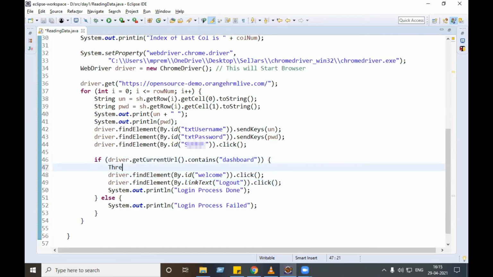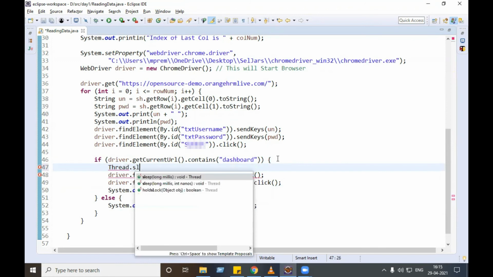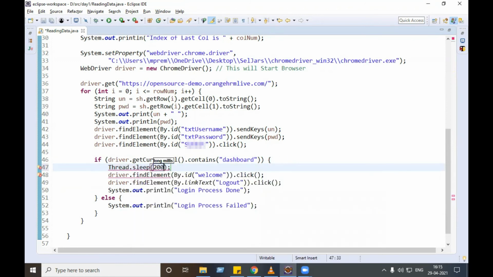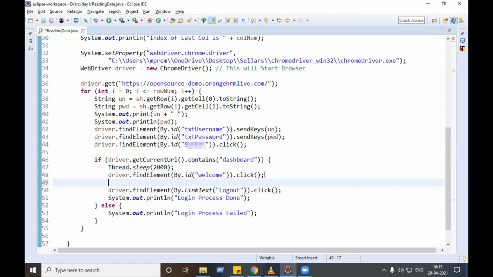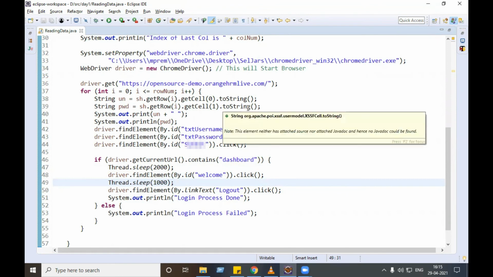So for precaution, I will type a Thread.sleep statement for 2000 milliseconds after clicking on the login button, plus after clicking on the welcome button. You can decrease this to 1 second, since 1 second is sufficient in this case. Now you can run your program and it will run smoothly.